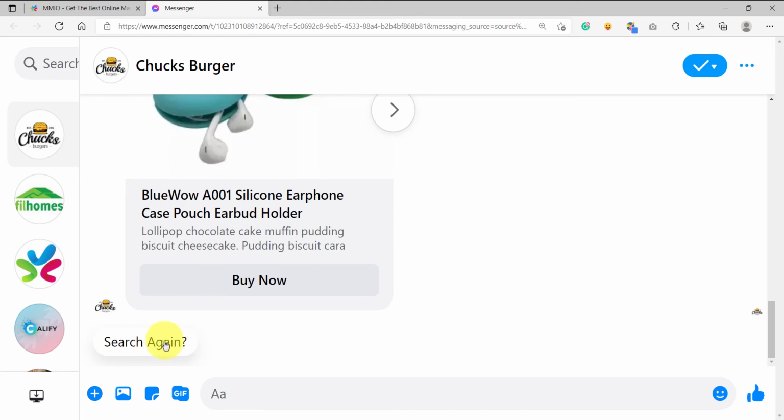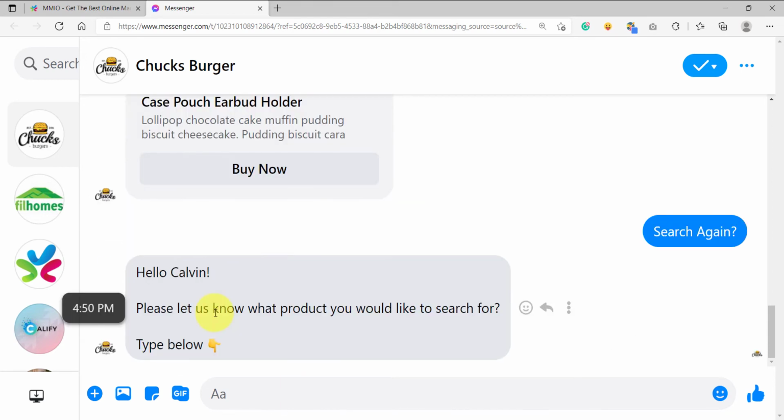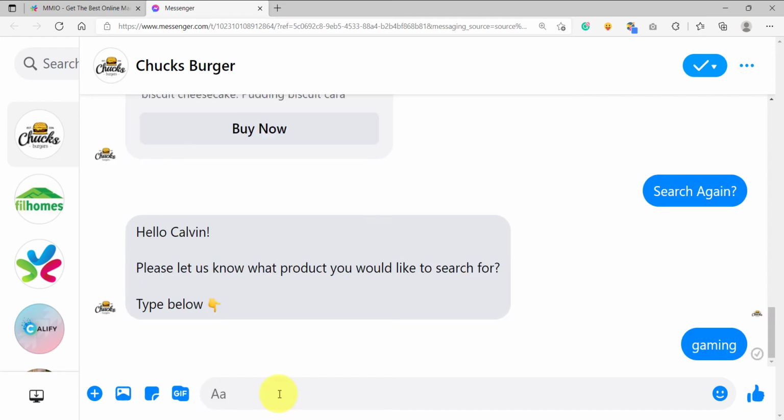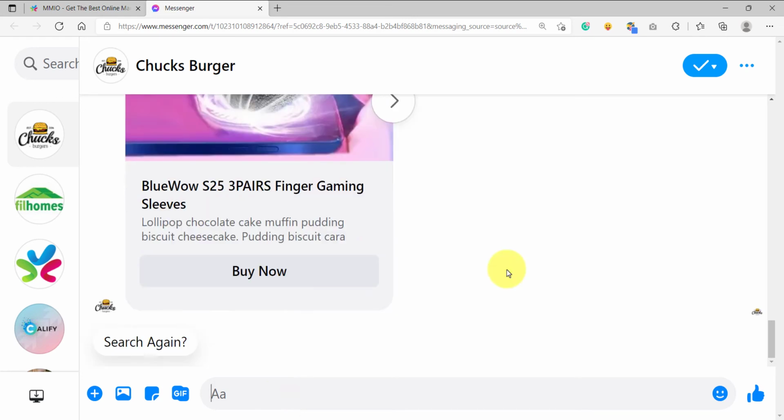And as you can see, there is a quick reply here prompting us if we want to search again. So if we click search again, it would redirect us to the very first message that we composed on our flow. Hello, Calvin. Please let us know what product you would like to search for and then type below. So let's type again gaming here and it should give us the same result as the previous gaming search. That's how the product search element works.